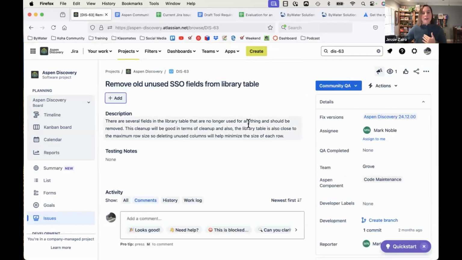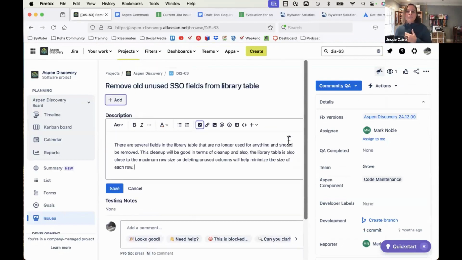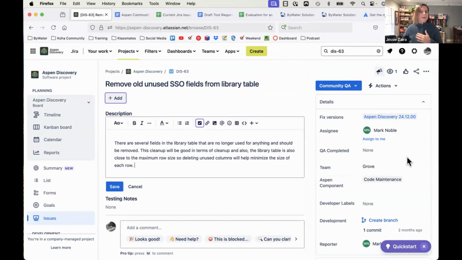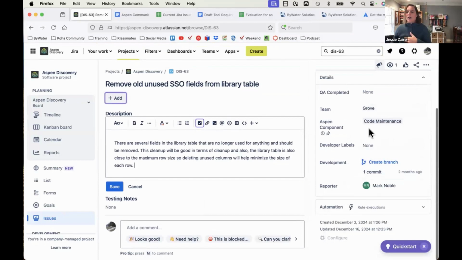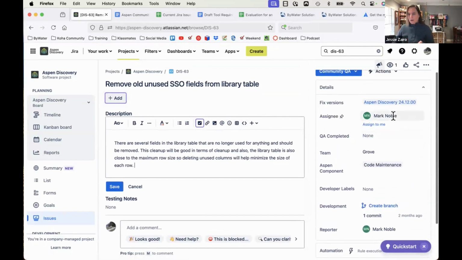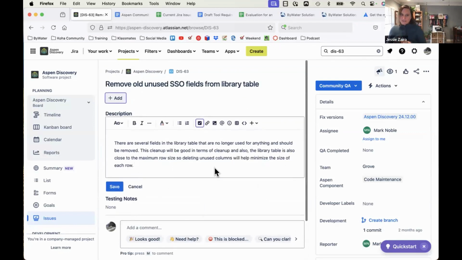So if I bring this one up, this one is remove old unused SSO fields from a library table. It gives us a quick description. And as we're looking at it, again, we can just see information about this particular issue within the system, and it gives us a breakdown of who's working on it. So we can see Mark's working on it, and this is part of code maintenance. So again, just some different examples where you can see the information, what's going on, who's working on it, and pulling that up within a system.